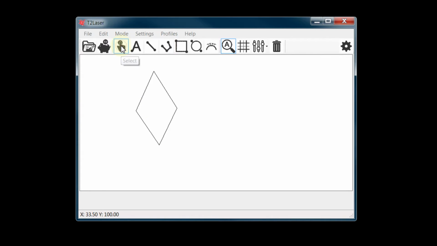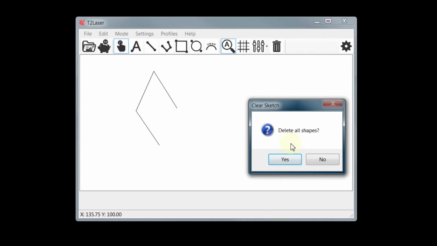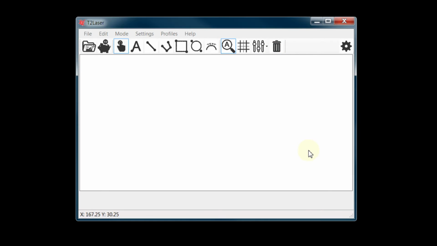So now let's use the select tool to highlight one of the line segments. I can press the delete key to remove it. I can also select the trash can to delete all shapes and clear the sketch. Now I will press the I key to display the overlay. This is also available in the drop-down settings menu.